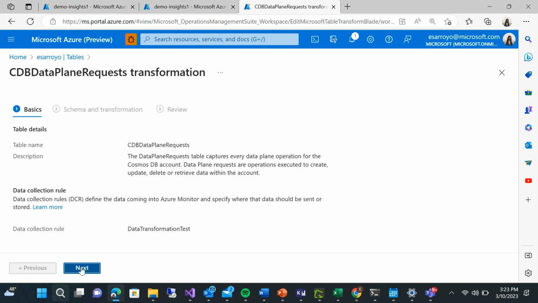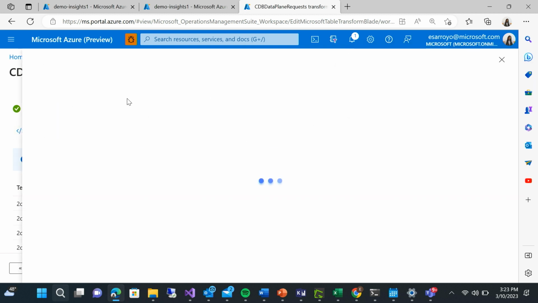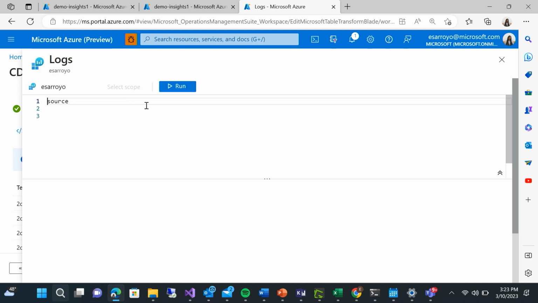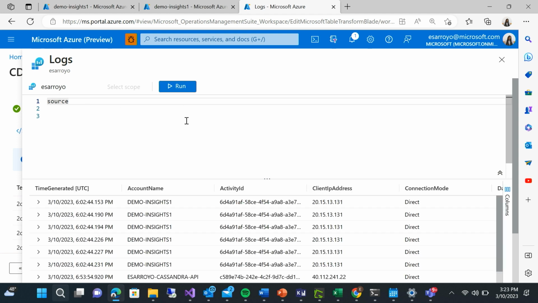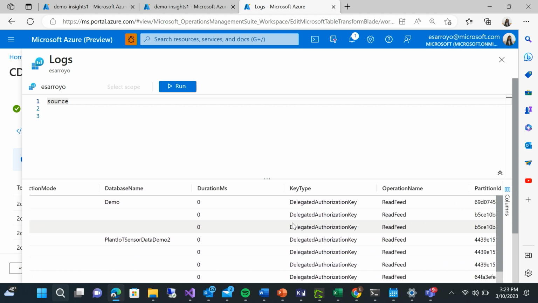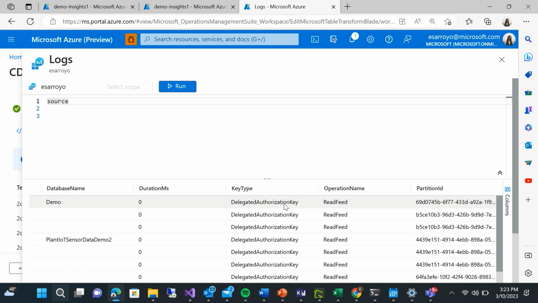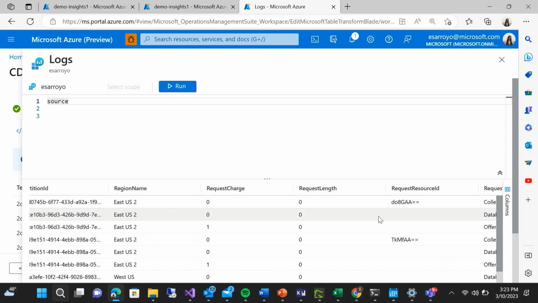In this case, you'll hit next, and I've already created a transformation, but you can hit transformation editor. This gives you the table that we'll be querying. If you query source, which is the base table, source will give you a lot of details, things like your account, the time generated, activity ID, client IP, connection mode, database name, how long the request took to execute, operation name, partition ID, and a bunch of other handy information.